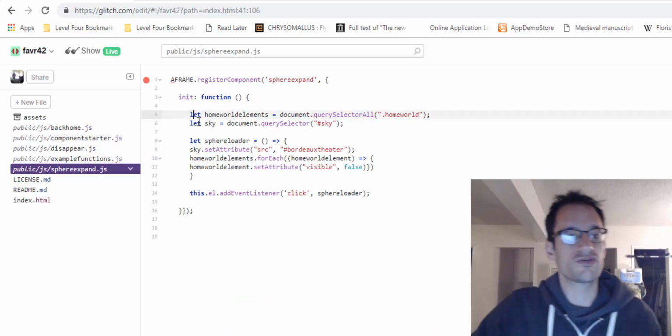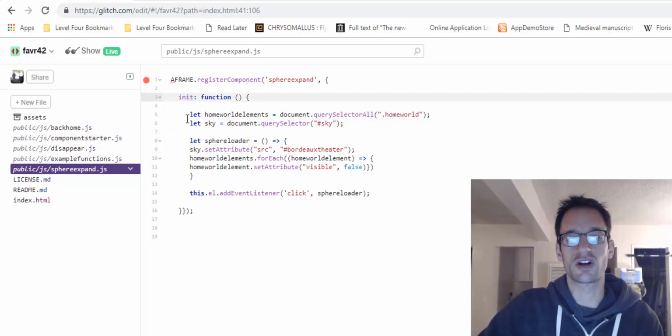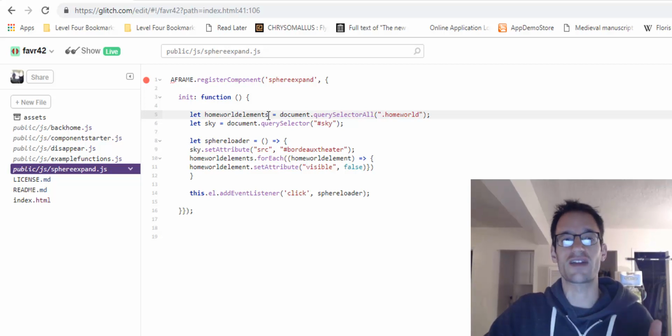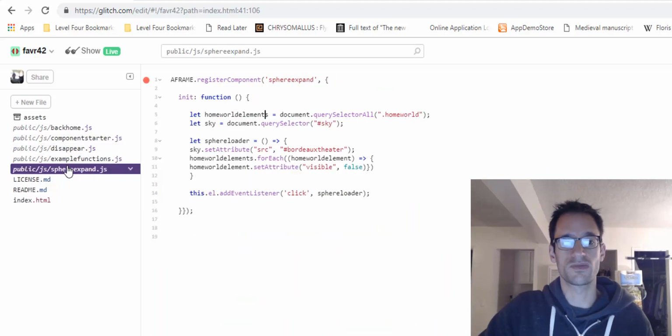So I'm looking at the first two lines here of the inside of the init function. So this is, again, code that will run as soon as this component loads up on an entity, if it's attached to an entity in your scene. And first we've got let. It's just like we're defining a variable, right? It's let, and then I've given it a name of homeWorldElements. I'm trying to gather all of those elements that have that class home world. Okay. I'm saying let homeWorldElements equals, and then we've got this bit of code.